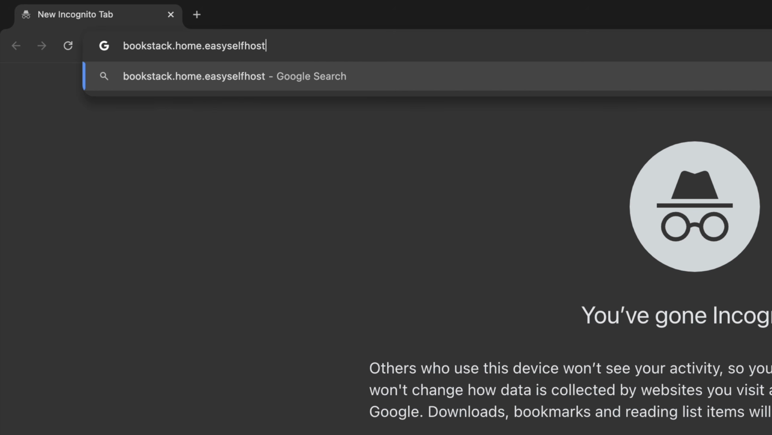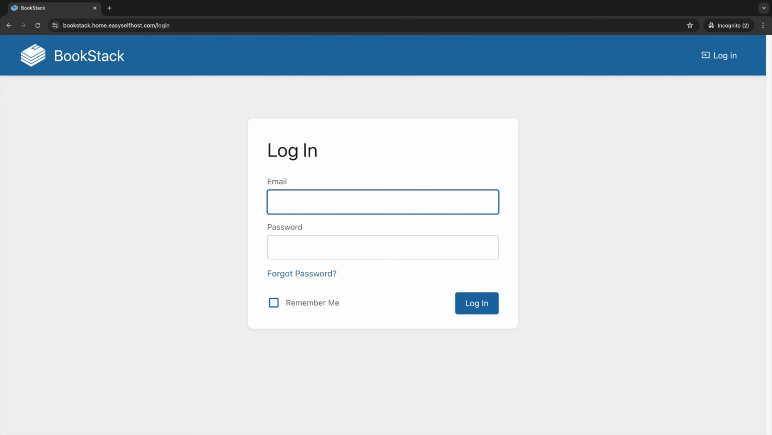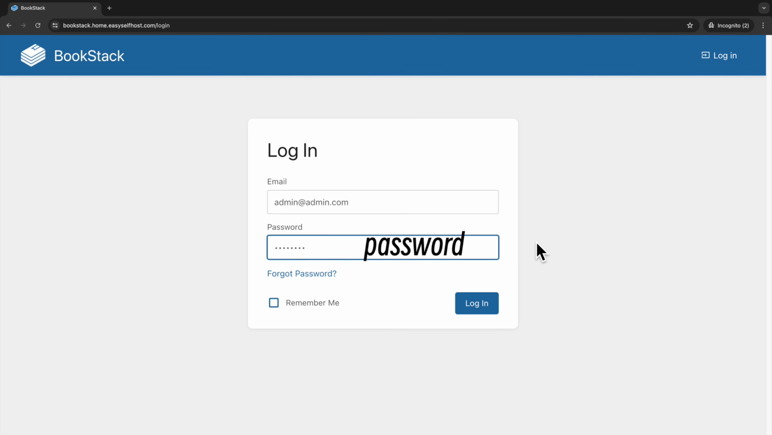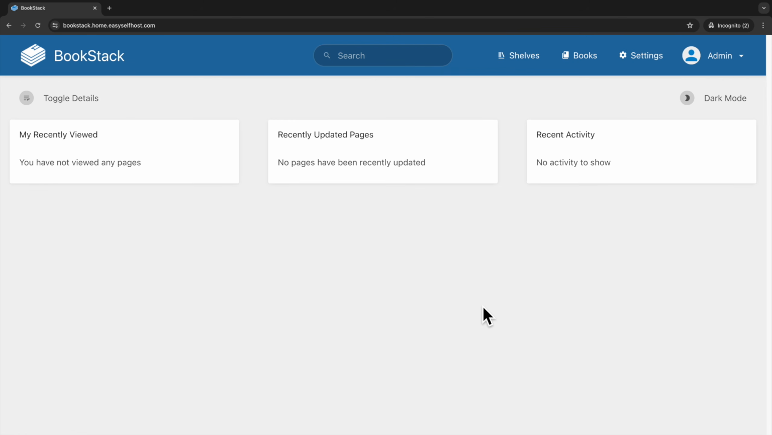For me, it's bookstack.home.easyselfhost.com. The default login email is admin@admin.com and the password is PASSWORD. Now we are viewing the homepage of our BookStack web app.